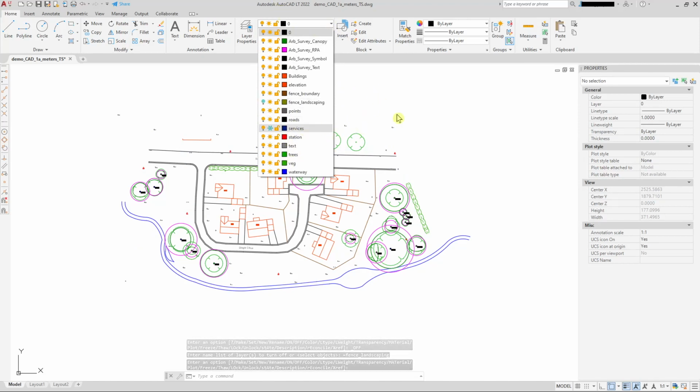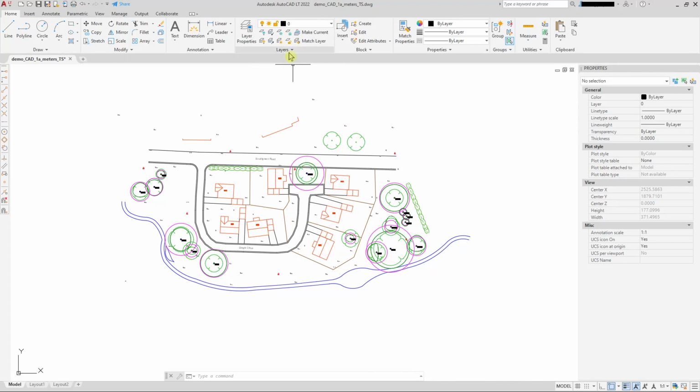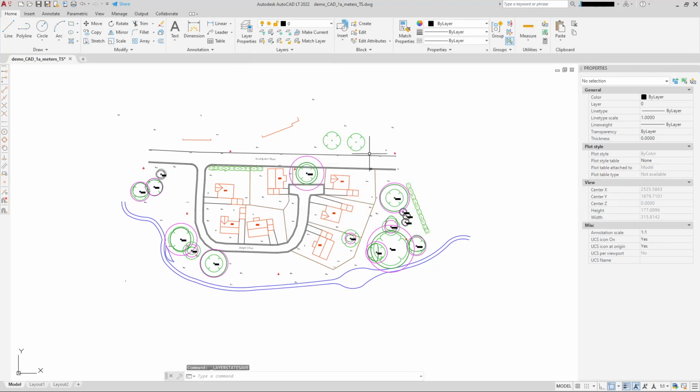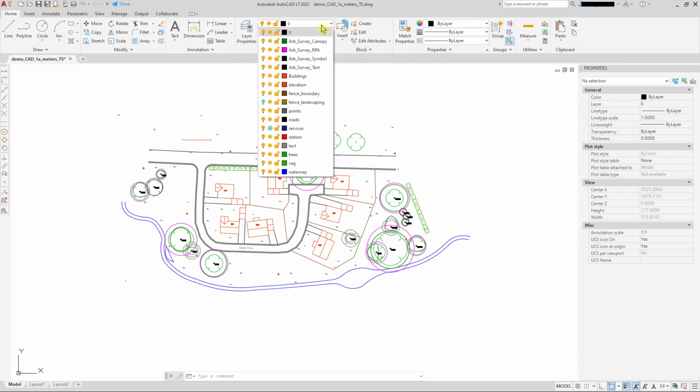I've just turned off the fence and services. If I come down here, click this, I can create a new layer state, and I'll just go new and give it a name. I'll call it base settings. And the base settings has now recorded all these layer states.